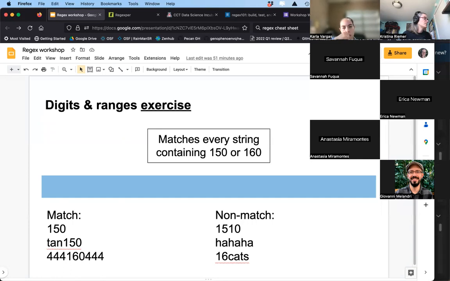I see a good question. How would we find a range between double or triple digits? Okay. Now I'm going to start thinking on the fly.